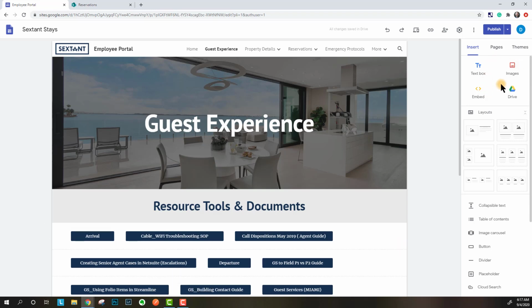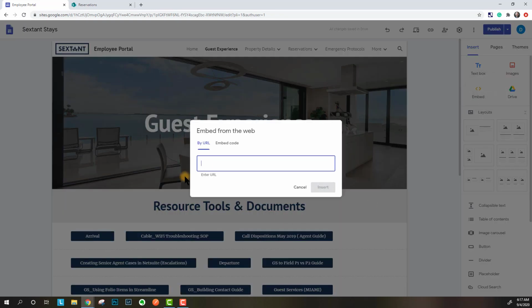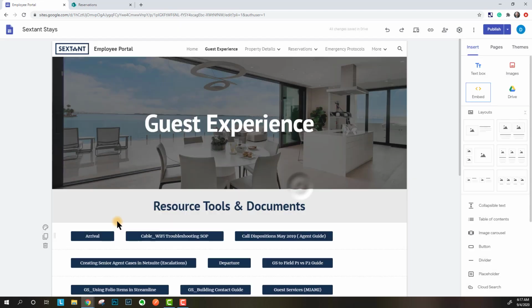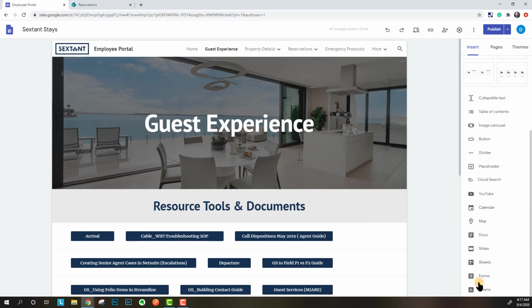Well, you could actually just do the embed with the URL to that Google Sheet, and that'll show up as its own little widget viewable in there as well. And that goes for charts and stuff like that too. So you can see down here, you can embed the sheet, or you can do a form.